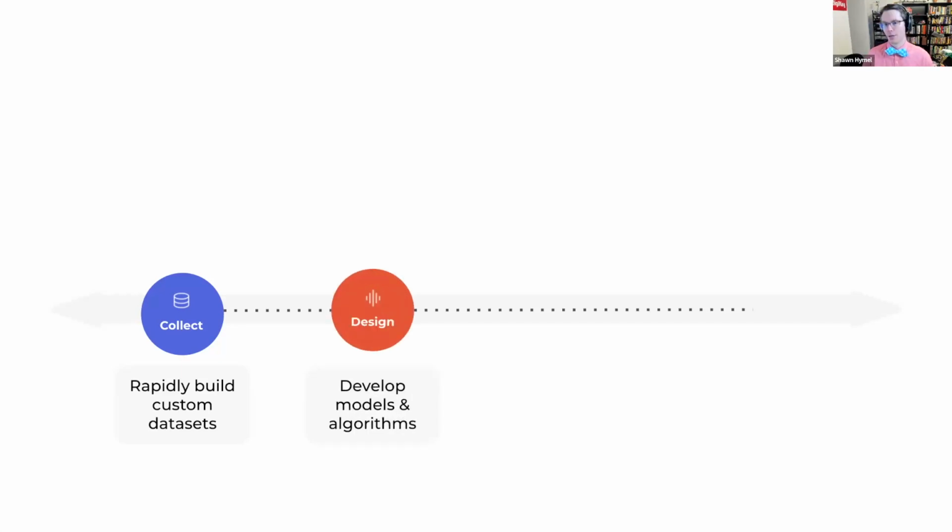The other thing is that it helps you design and develop your models and your algorithms. That includes DSP front end for things like time series data, audio data, and time series such as heart rate or EKG, ECG data.